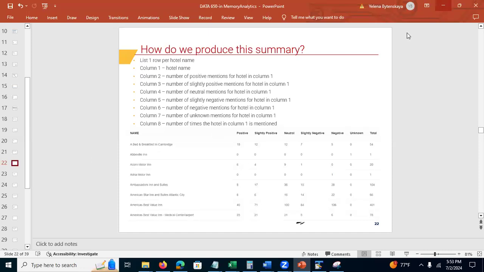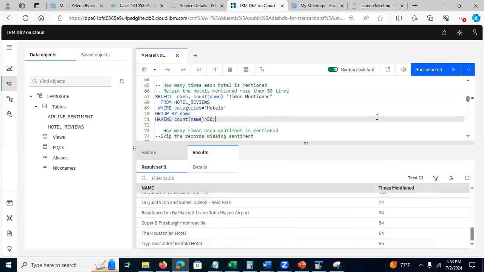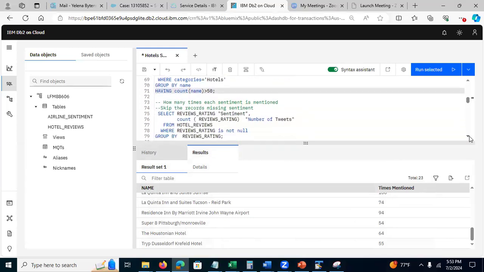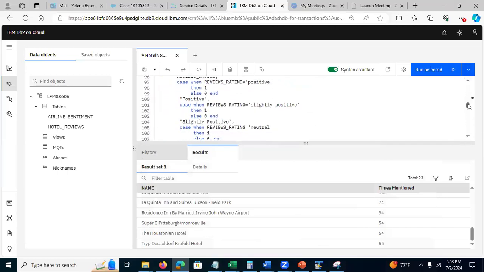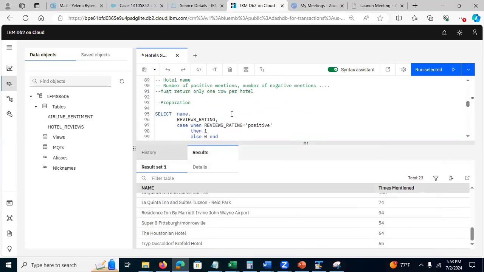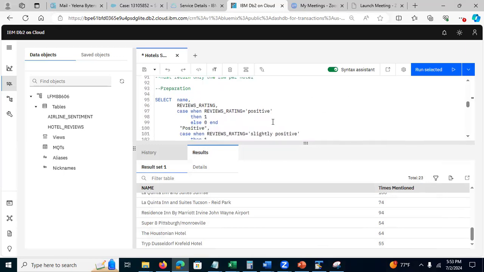Well, this is a little bit complex, and let's look at this. Scroll here. So first of all, I'm gonna do the preparation query. I'm gonna select the name. I'm gonna select review rating. I'm gonna create a new column called positive. Not adding to the table, but in the output, I'm gonna have a column.